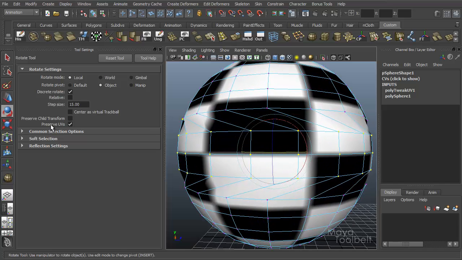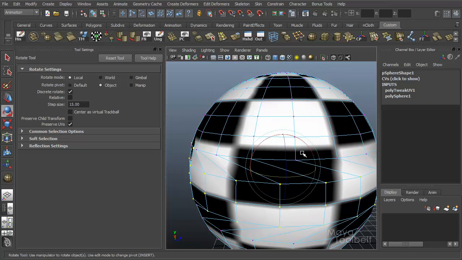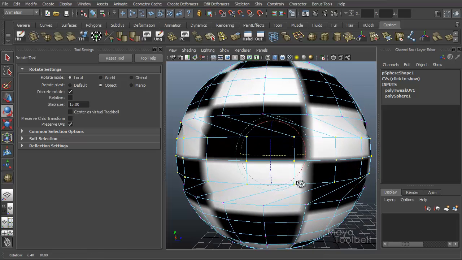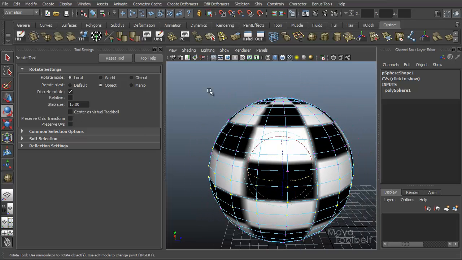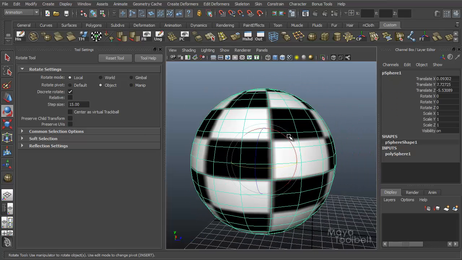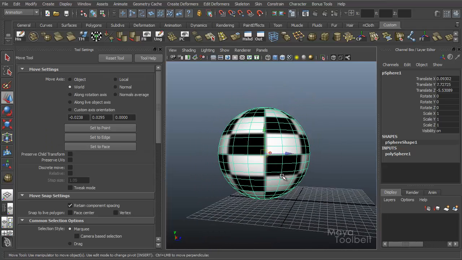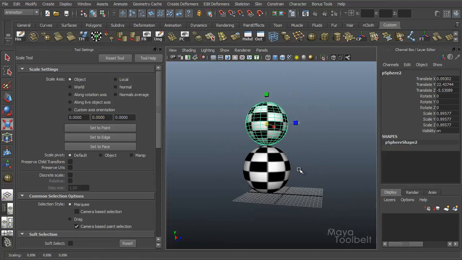So if you want the UVs of your texture to stay where they are, but you still need to edit the object, if you turn on preserve UVs, Maya will do its best to keep those UVs where they are, to maintain where your texture is on the object while you move points around. And that works with the rotation tool as well as the movement and scale tools. Let's go back, just turn that back off. So preserve child transform. This is in relation to objects that are parented together. So let's create a new sphere. Control D to duplicate. Let's move this one up here and make it smaller.